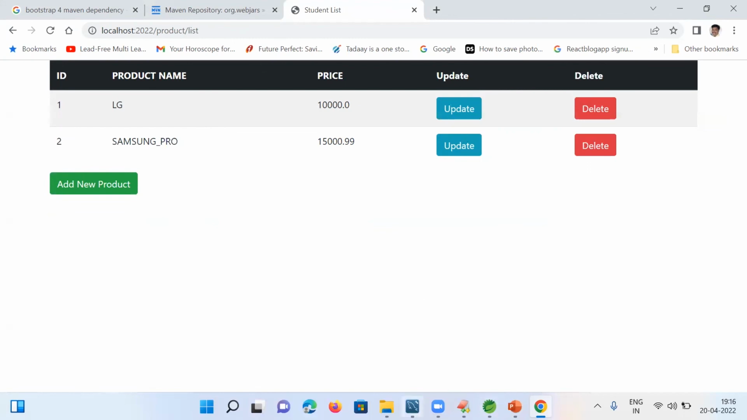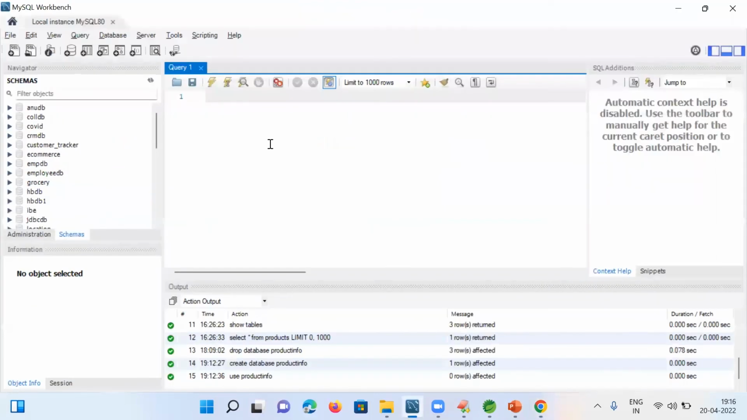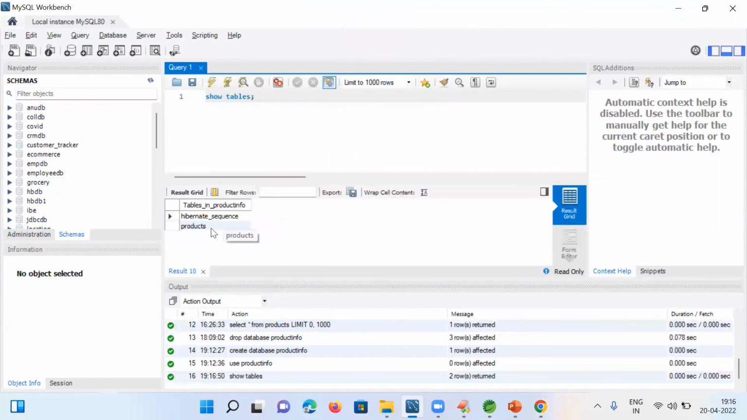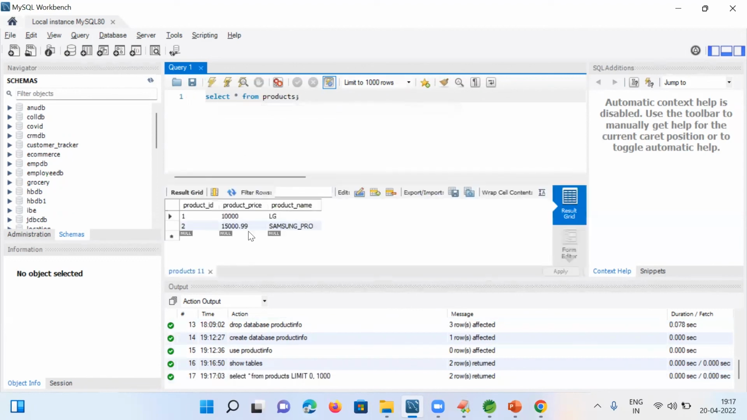And can you please check in the database? So show tables. Okay, see here, products is created successfully. And we just need to check select star from products and just run this one. See here, 2 product details are available in our project.